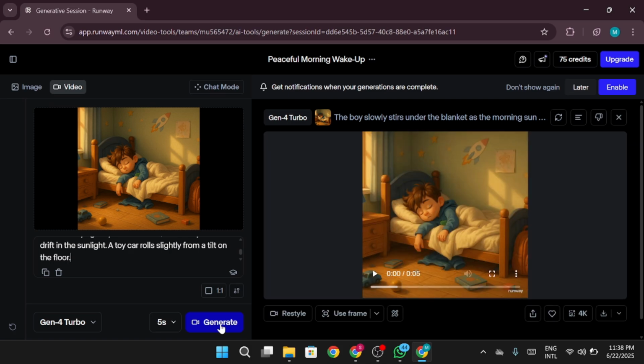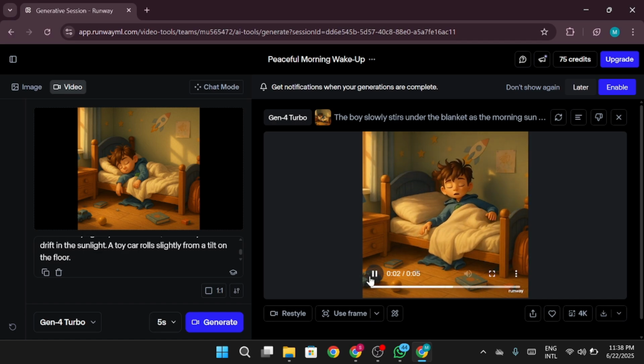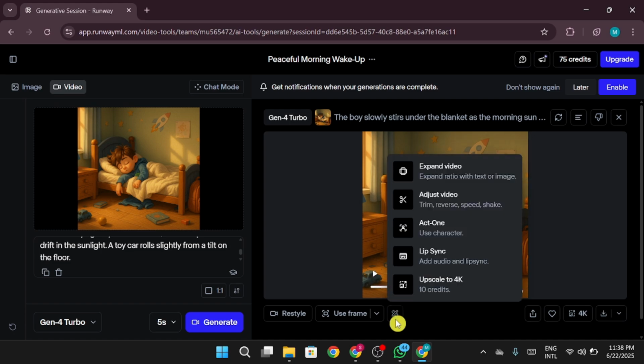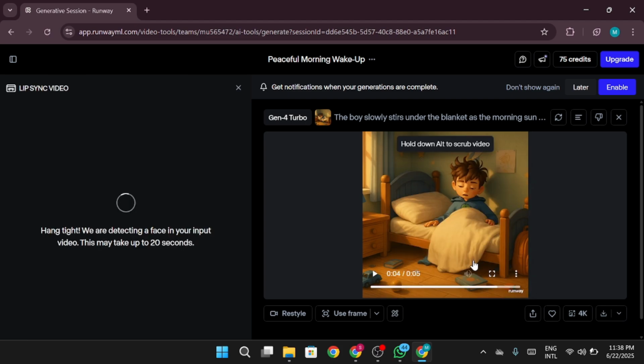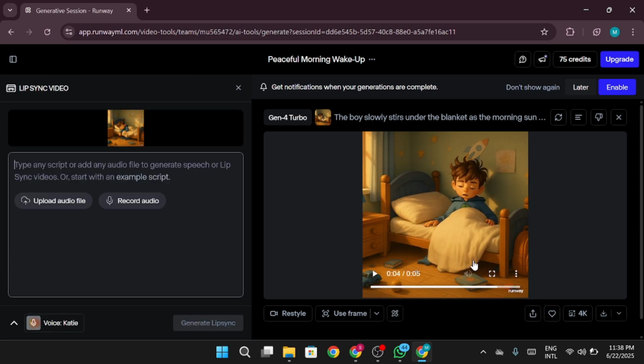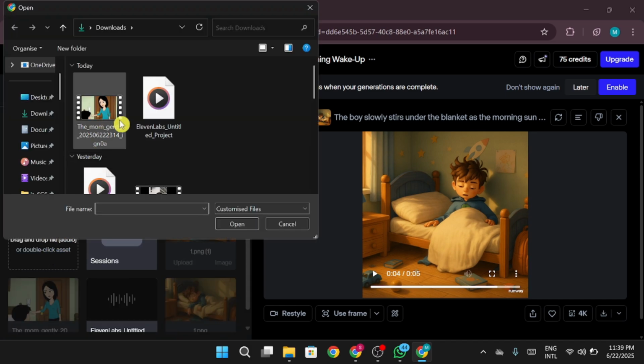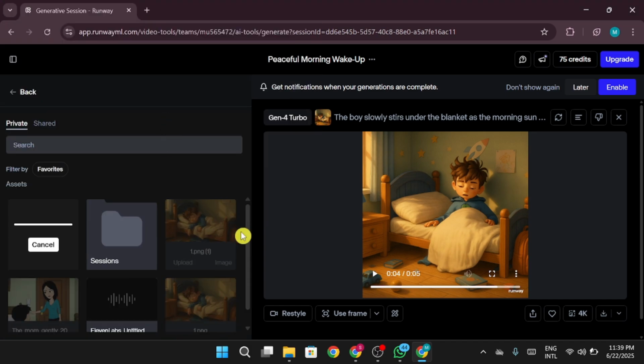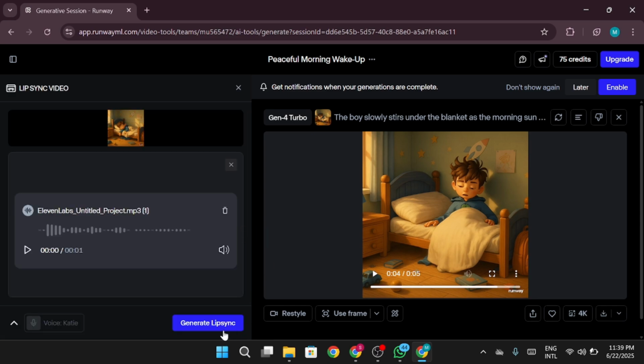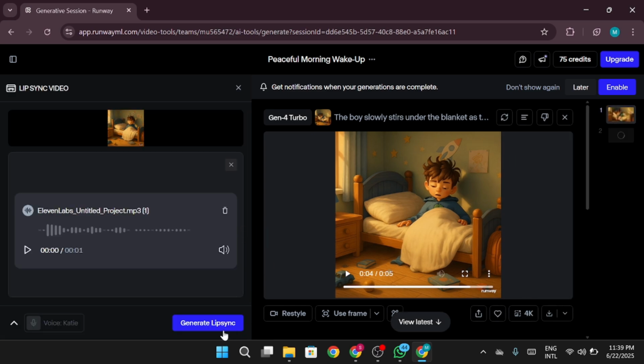Now let's talk lip sync. Runway gives you two methods to add lip sync to your animated clips. Built-in lip sync tool. Once your video is generated, click on the Actions drop-down menu. You'll see an option called Lip Sync. Click that, and Runway will attempt to auto-detect any human faces in the clip. Once a face is recognized, it'll prompt you to upload your audio. This can be your own voice recording or an AI-generated narration from tools like ElevenLabs. After the audio is uploaded, click Generate Lip Sync, and Runway will animate the lips to match the voice.